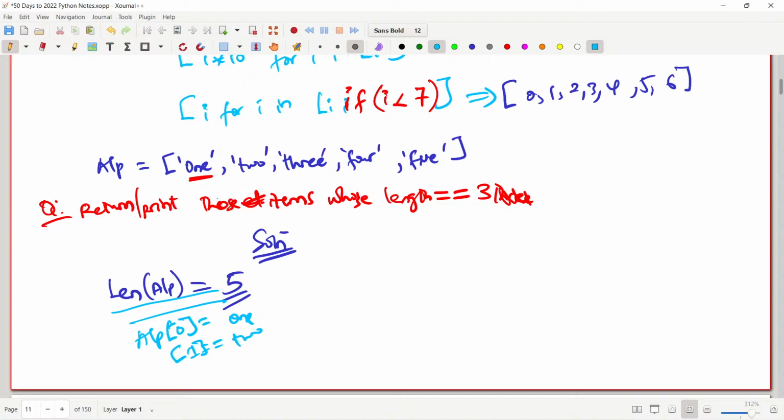So starting from index 0, what we need to do now is say, for i in ALP, if len of i is exactly equal to 3. That means each of them, please look here. We have to start from index 0, right? After that, we move to index 1. After that, we move to index 2. It's exactly equal to 3.